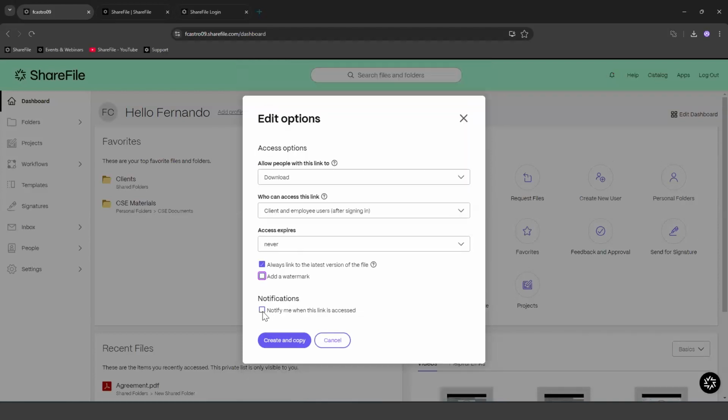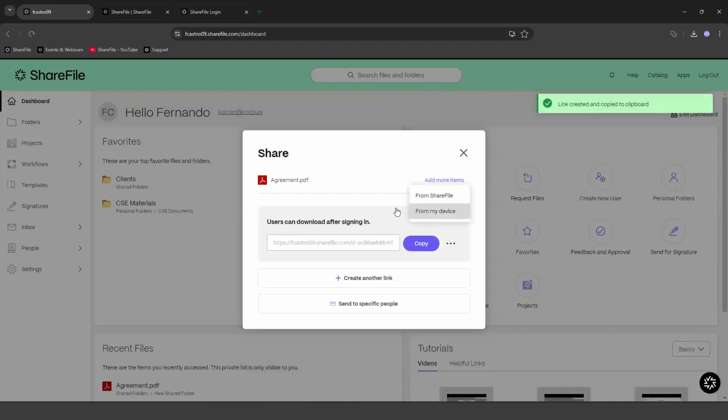And also this option that says notify me when this link is accessed means that once the file is downloaded, or viewed, you're going to be able to receive an email notification on that. So I'm going to create and copy, and I have that option enabled now.